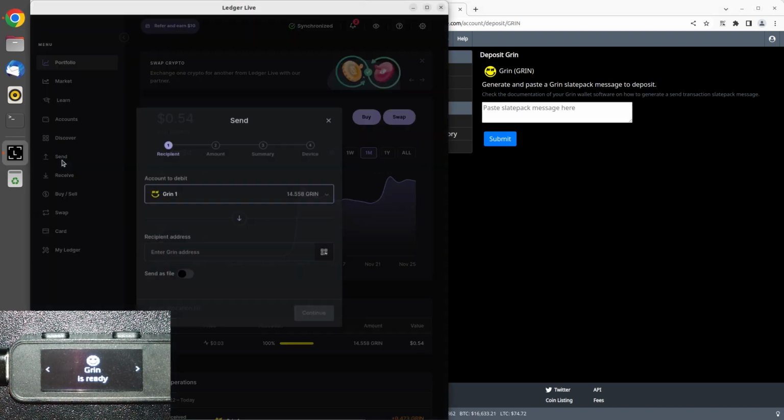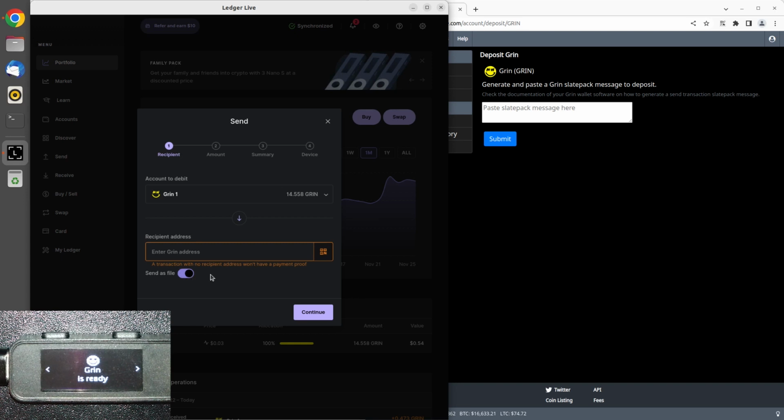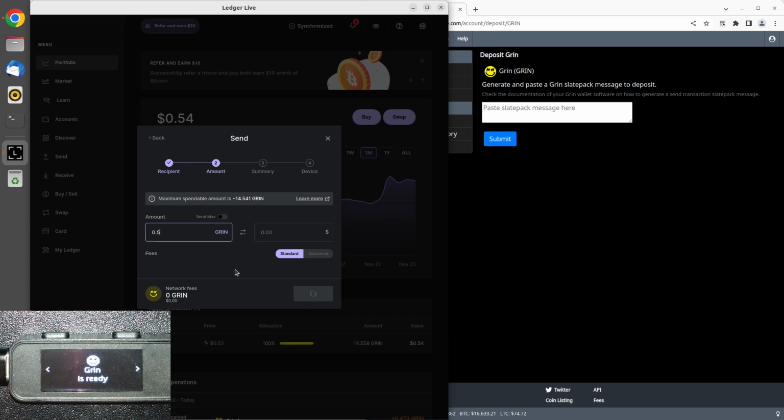Now I'll go back to Ledger Live Desktop and click on the Send option. I'll select which account to send from, and I'll choose to send as file. It'll show a warning about how this transaction won't have a payment proof. I'll proceed anyway. Then I'll enter the amount of Grin to send.